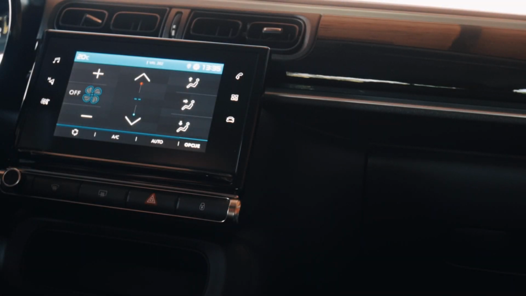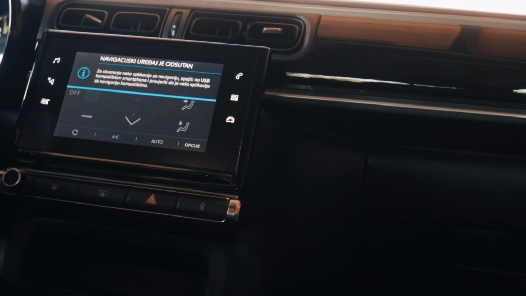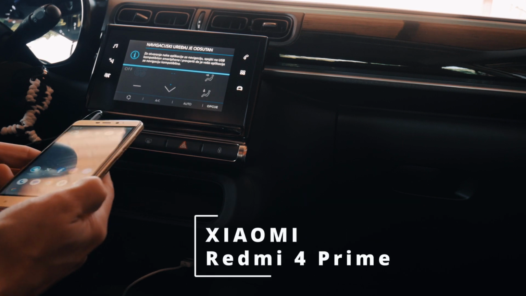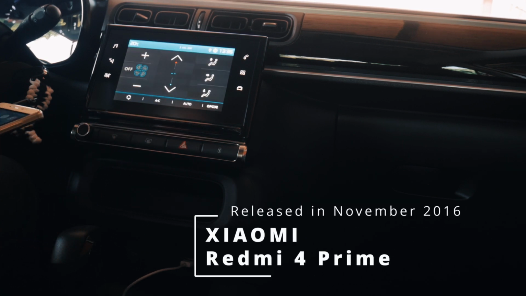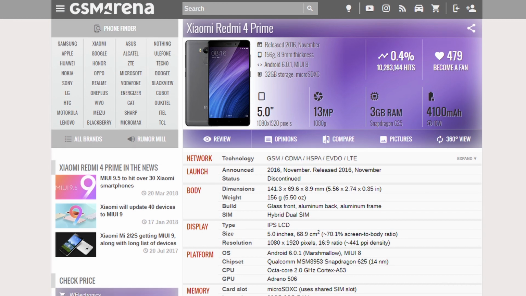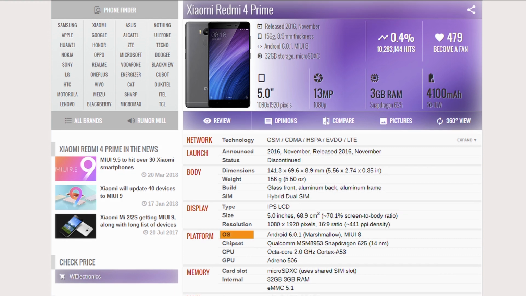The point of this video is to show you that you can use Android Auto on an old phone, like this one. This is Xiaomi Redmi 4 Prime. I think it came out in 2017. And the latest version of Android that it supported was Android 7 on the MIUI.